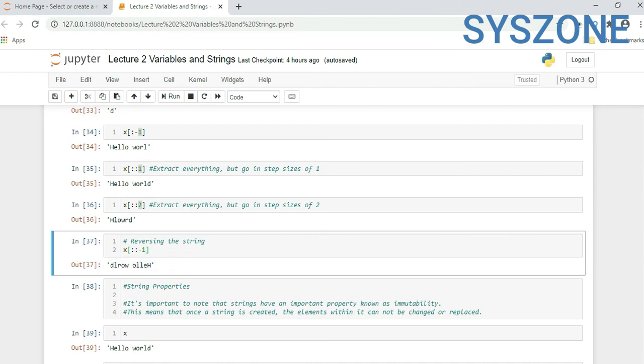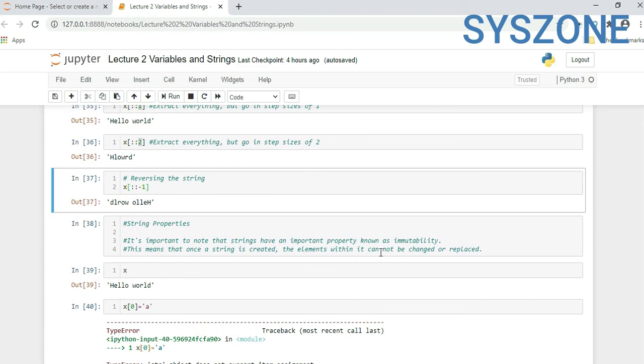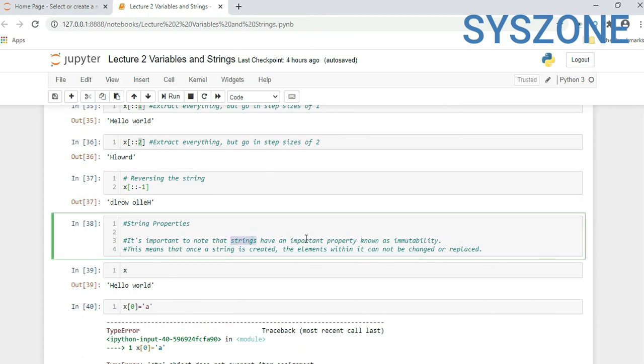Now there are some properties. It is important to note that strings have an important property known as immutability. It means once you assign any value to a string you can't change it. This means once a string is created, the elements within it cannot be changed or replaced.